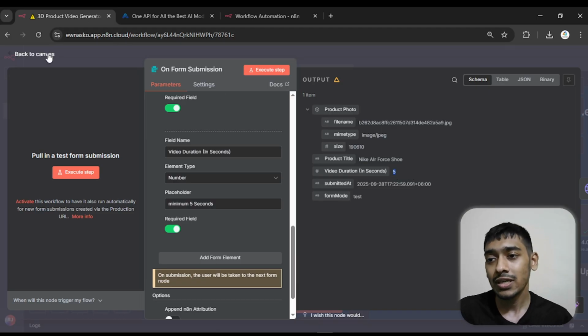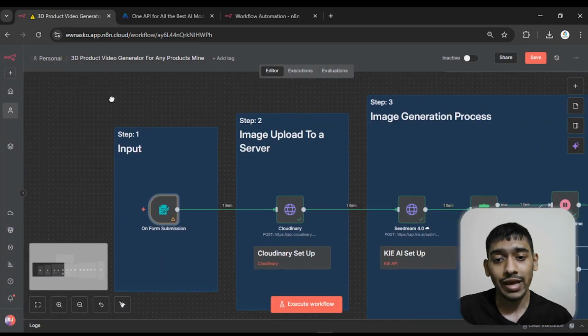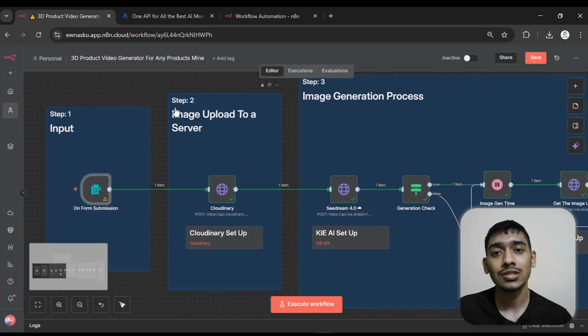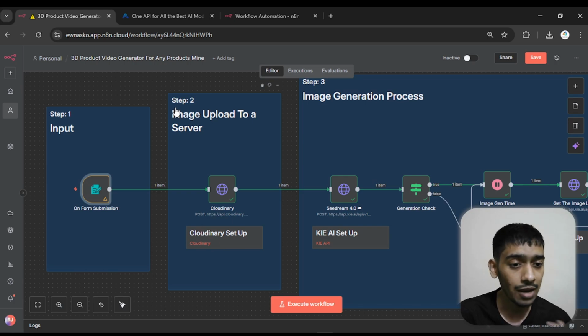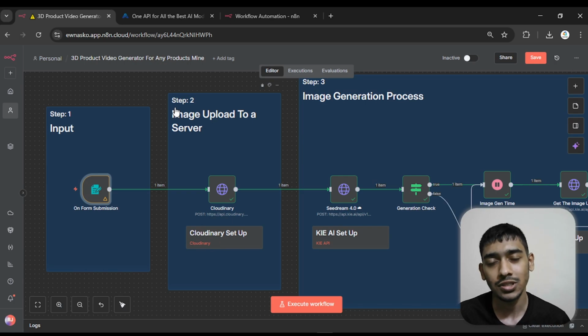So we're going with these 3 inputs, and then what I did here, I went with step number 2, because our image is in binary format, and if I have to give the image to an AI model, then I have to convert the image to a URL, and for that I have to upload the image to a server, and the image has to be publicly available or at least available for the AI model so that it can take the image as a reference. So I hope you understand what I'm saying.